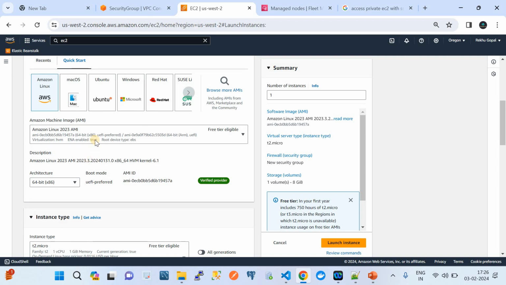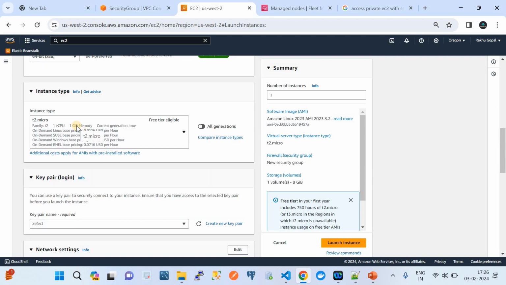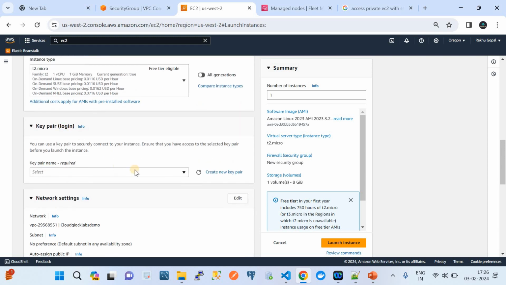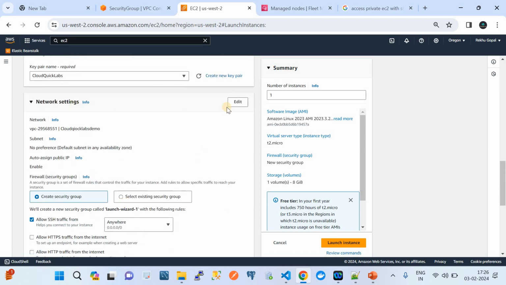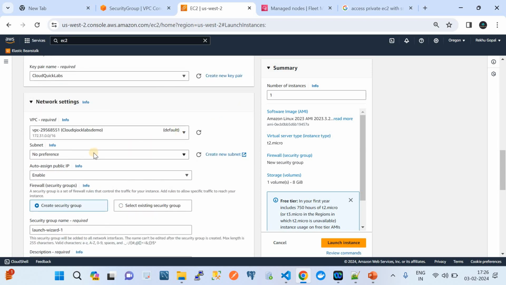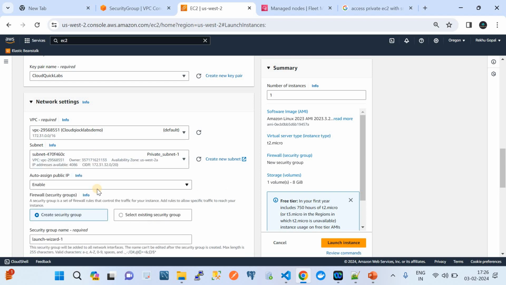We're going to use the free tier AMI only. Architecture is 64. We're going to use the instance type eligible for the free tier, that is T2 micro. In the key pair, I have already created a key pair with the name cloudquicklabs, so I'm going to use that. In the network settings, we're going to click on edit, and we're going to choose our subnet one. Why subnet one? Because this is the subnet I have designated to create an EC2 machine, and it is a private subnet. In the auto assign public IP address, we're going to disable it.